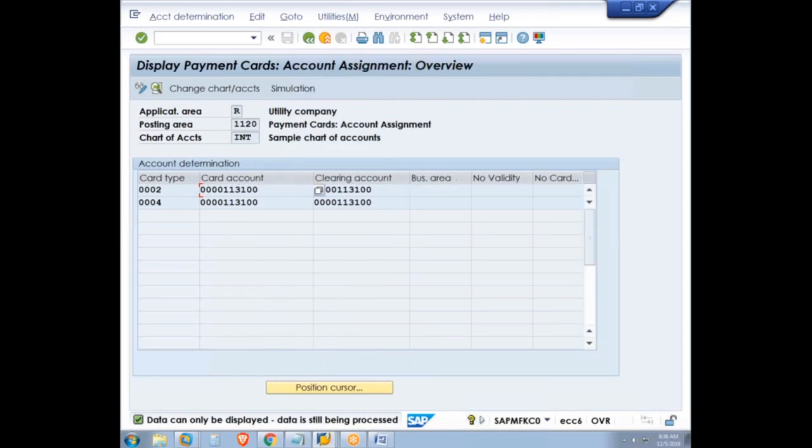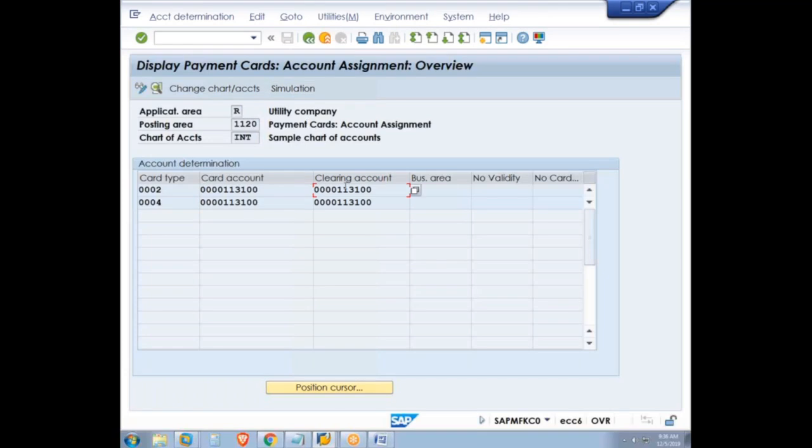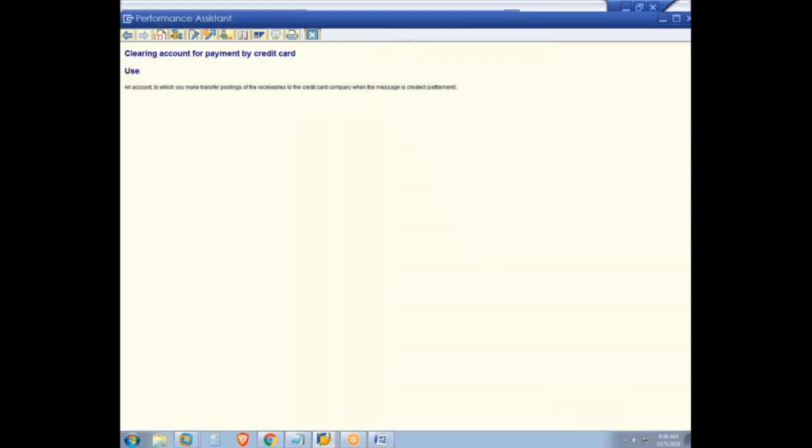Press F1. Payment card account: an account that contains receivables to be registered to the credit card company. The settlement run makes a transfer posting of these receivables from the account to the corresponding clearing account. And this is a clearing account, our house bank account. Clearing account for payment by credit card: an account to which you make transfer posting of receivables to the credit card company when the message is settled.